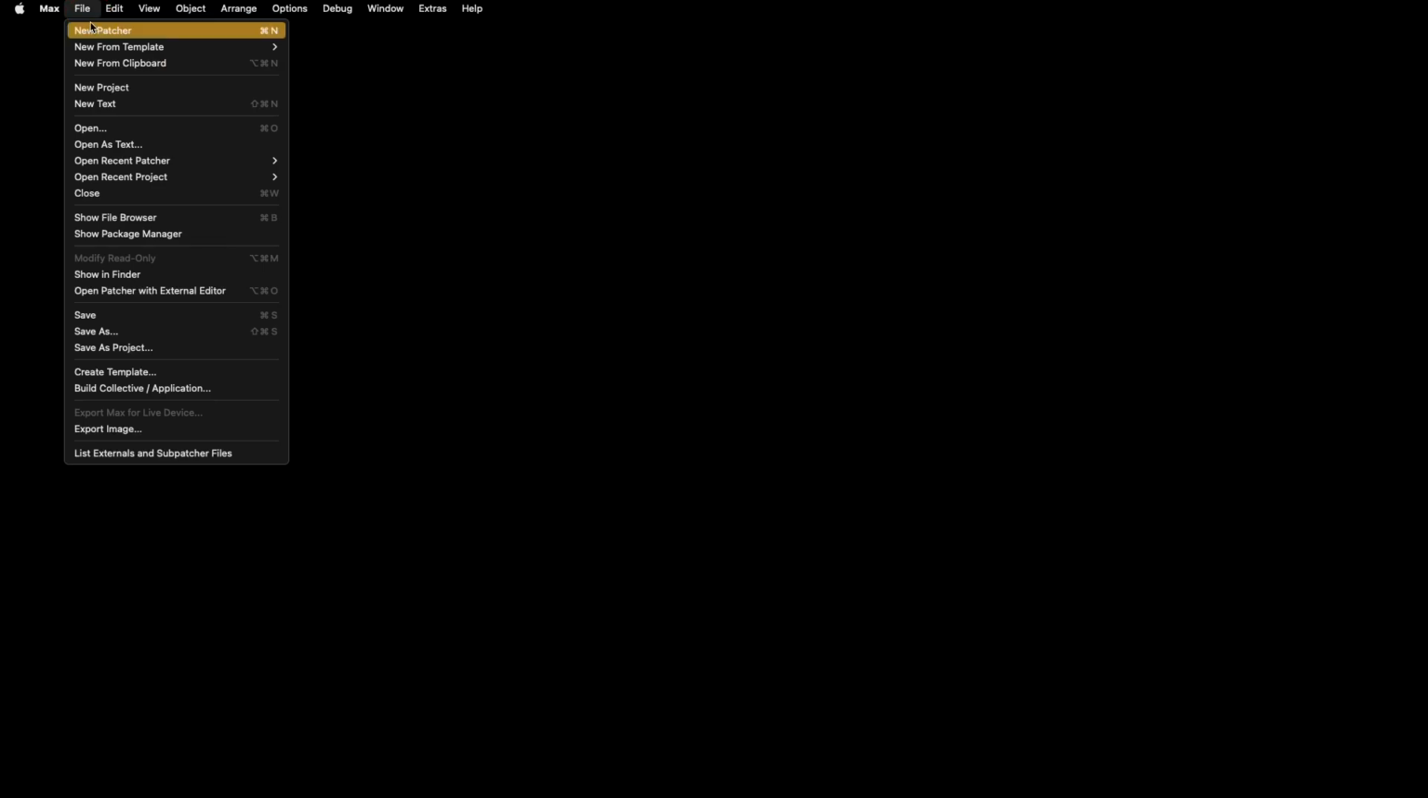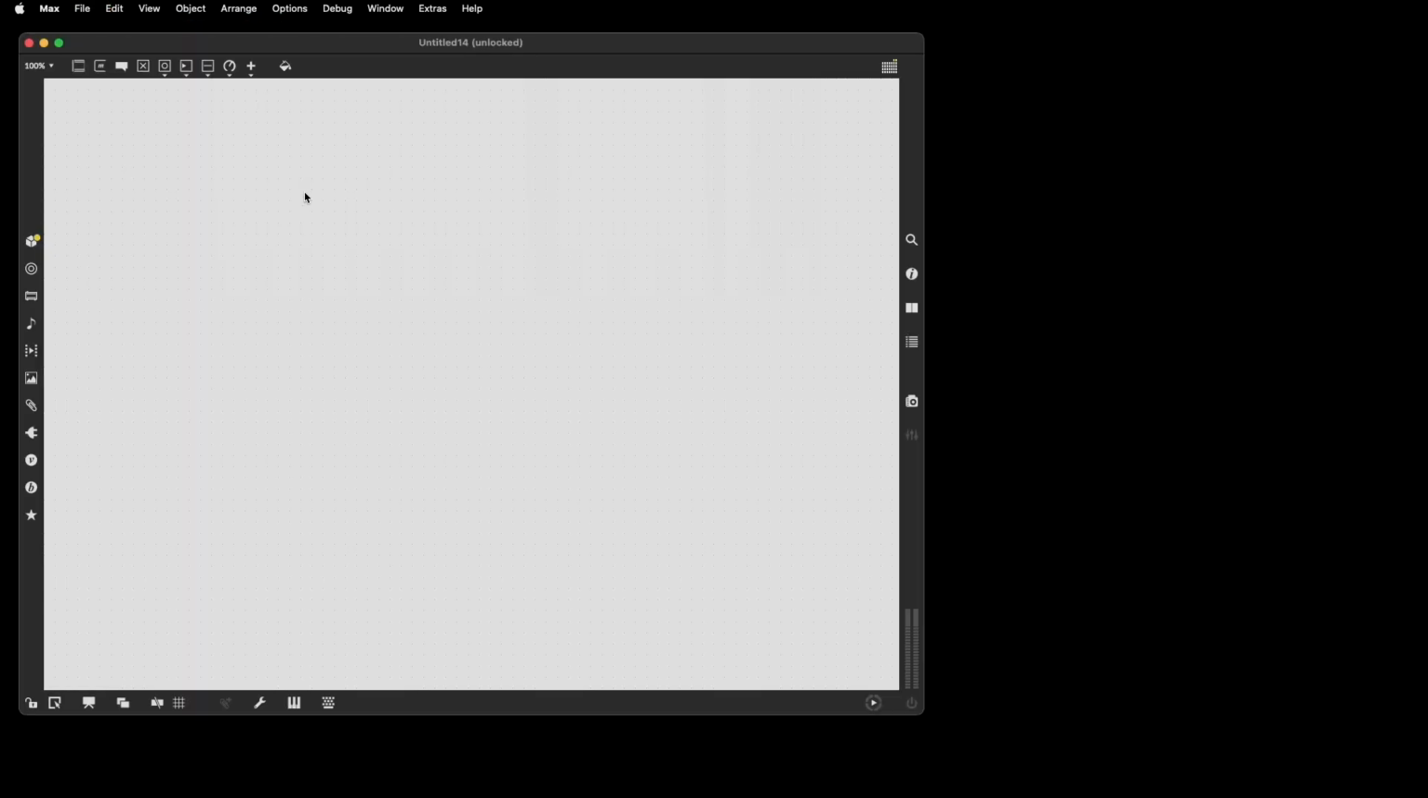So here we are in Max. Right now there's no windows open, but Max is still running. We can go to File, New Patcher, and that creates the patcher, which is our workspace in Max. That's where we build everything. And Max starts us with the blank screen. It makes no assumptions about where we're going to begin, about what we're going to build.